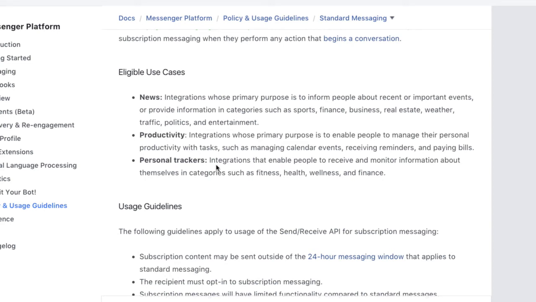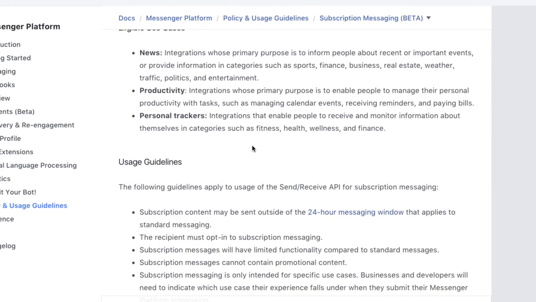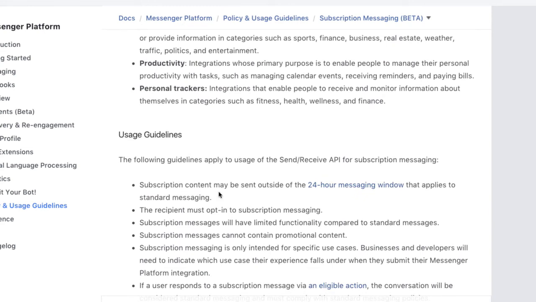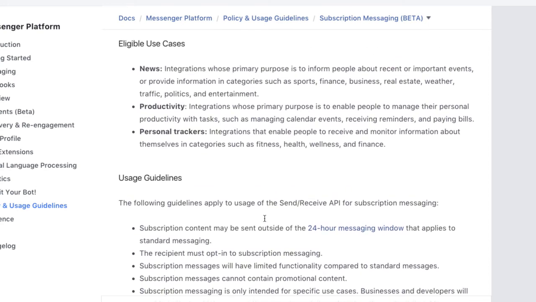I guess one example of this is maybe the best way to use subscription. Before I jump into that, let me jump ahead here. The subscription content can be sent outside of that 24-hour messaging window. That's the big thing. There's two big differences between subscription and standard, and that's one of them. The next is that there is no promotional content allowed in subscription messages. You cannot promote with coupons, anything like that, if you're sending out subscription-based messaging.